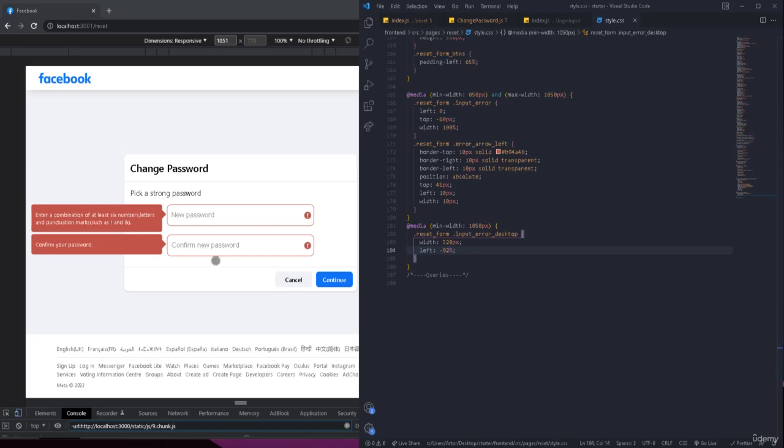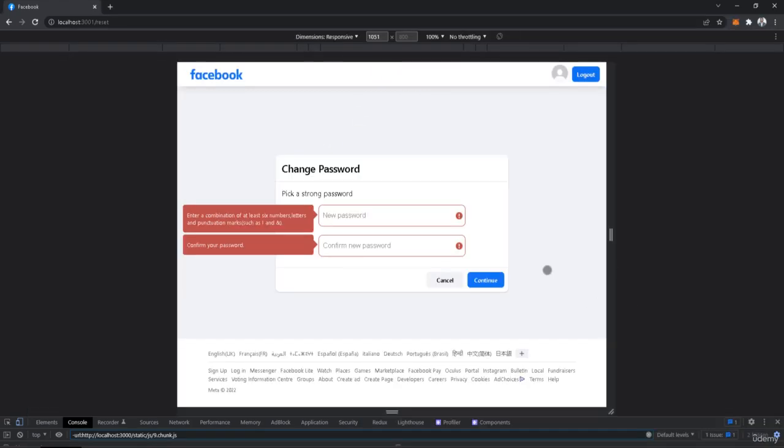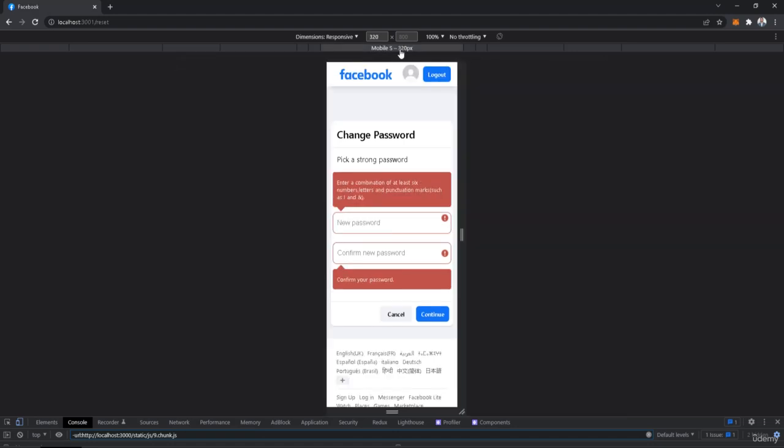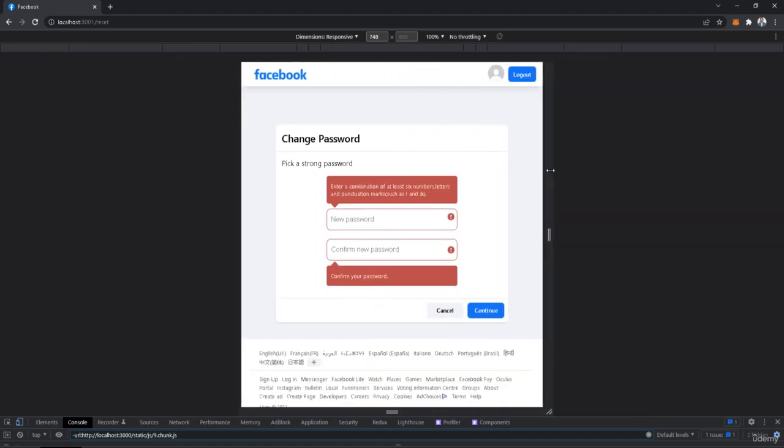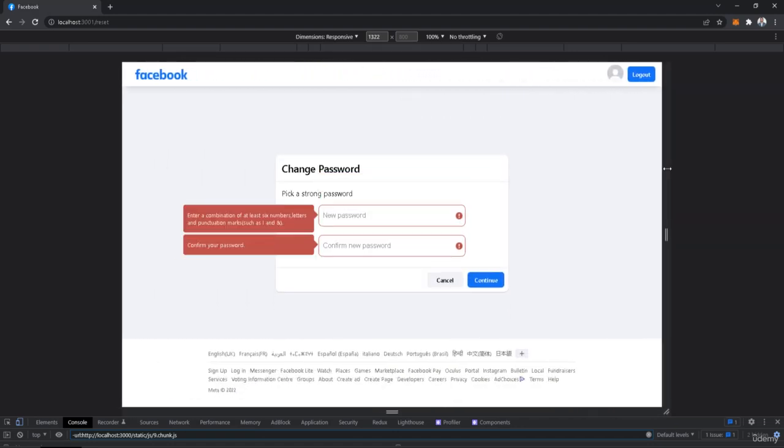So is this actually the way to do it? It wasn't that hard. Let me just now go to the smallest of screens. So everything is fine. As you go larger, everything looks fine.